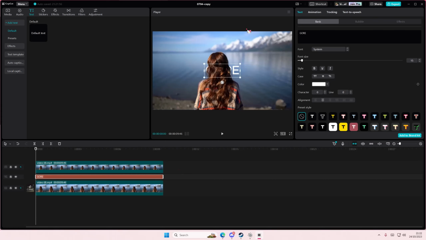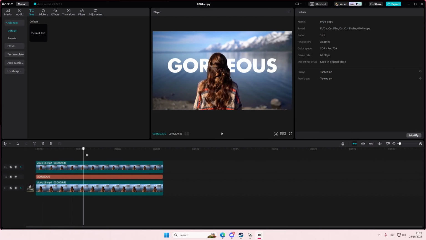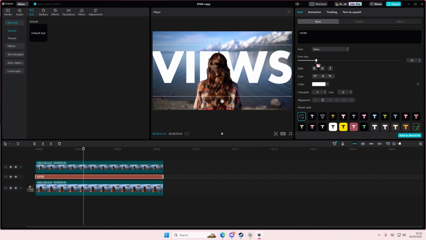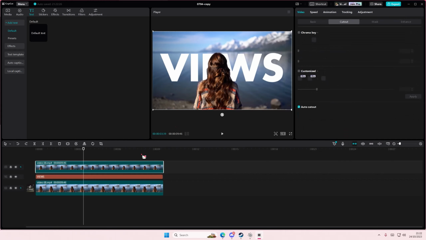I'm just going to type in gorgeous and I'm just going to adjust the font size, and I'm also going to change the font. Some of the text will be covered by the person. I'm just gonna tell you that right now. If you're typing something, I'm just going to actually type in views. It does cover it up.